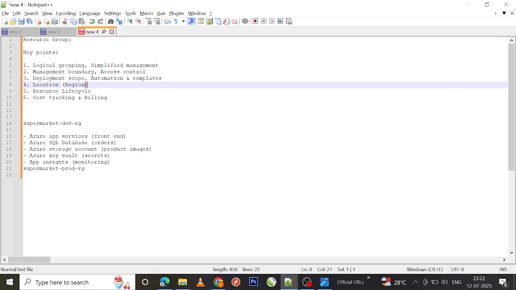The location is used at the resource group level. The location is used for storing metadata, control plane logs, and deployment history only. One key important thing to notice: if the region of the resource group is down, management operations might be impacted, but not the runtime of the resources in other regions. This is something important to note.